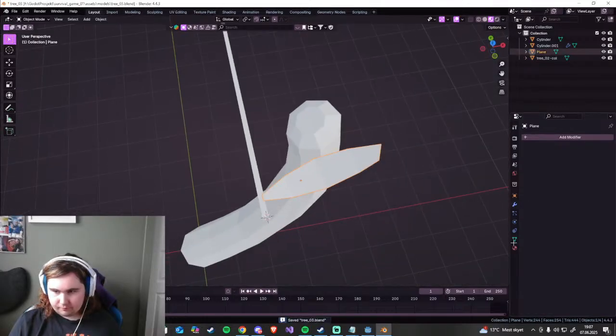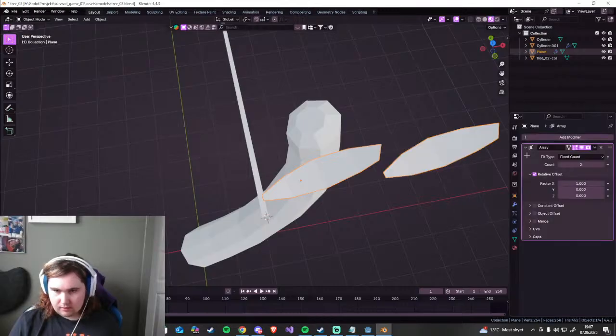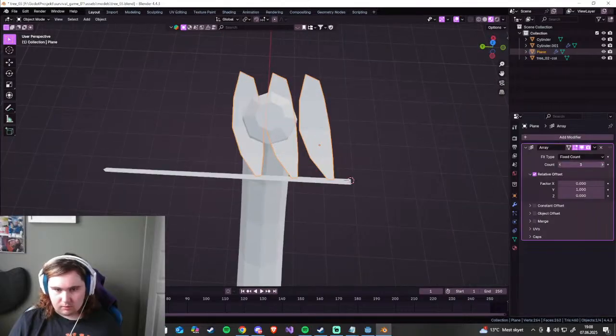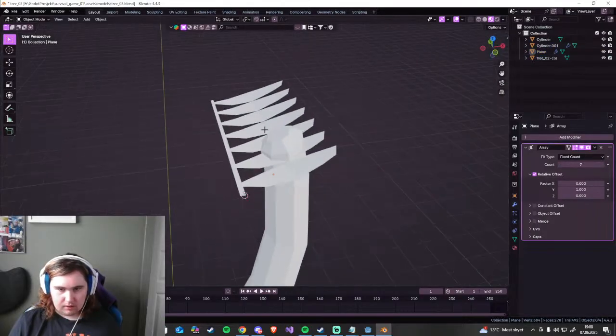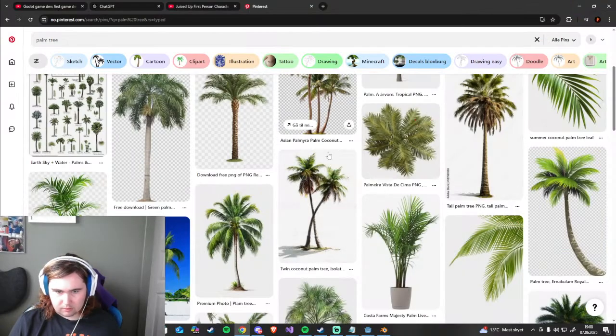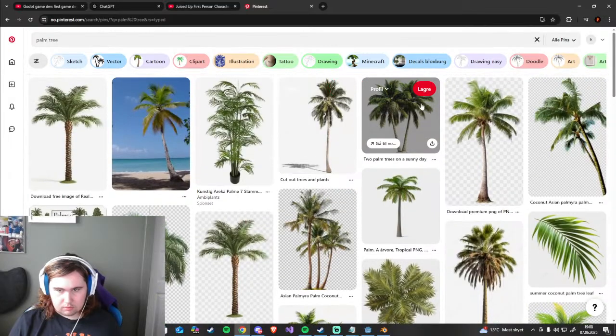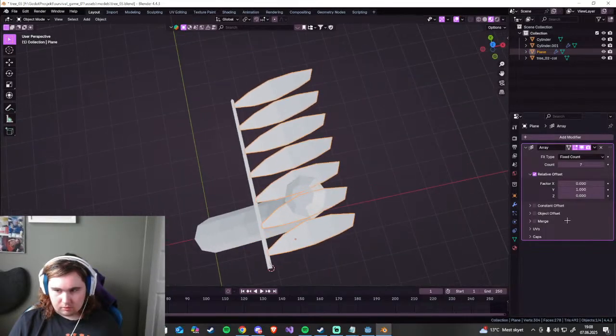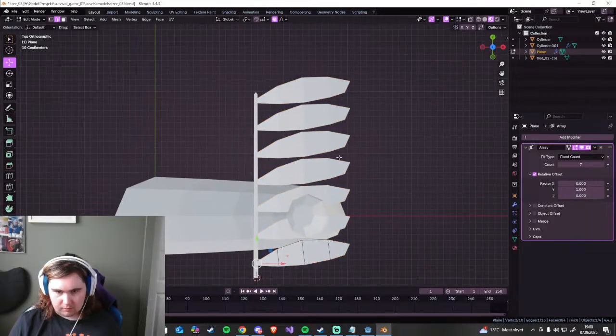Okay, and now we're going to add an array so we don't have to make each one. Let's move it on the y-axis. Yeah, I mean that looks good. Let's make it go like here. Just check the palm trees again. Yeah, okay. Can I have a rotation offset? No, I'm gonna do that manually.